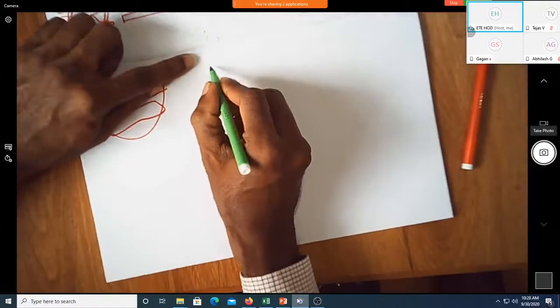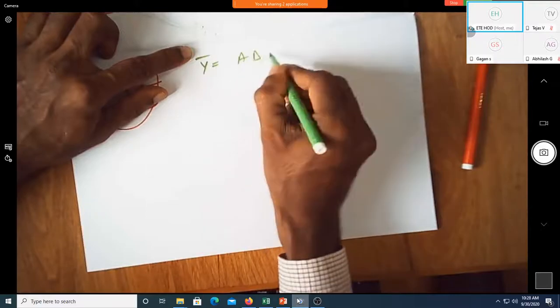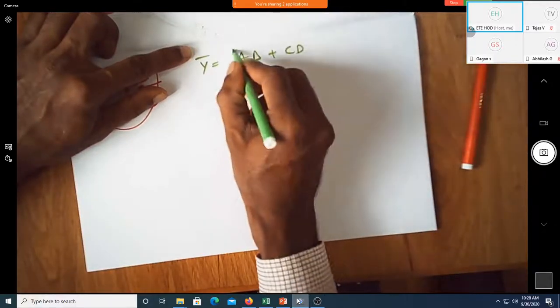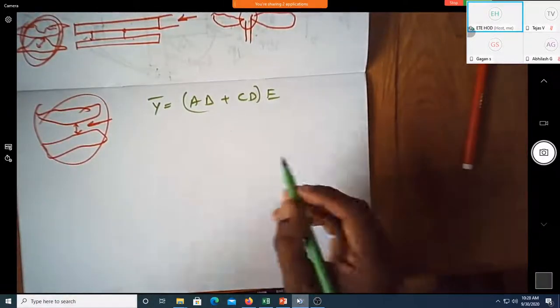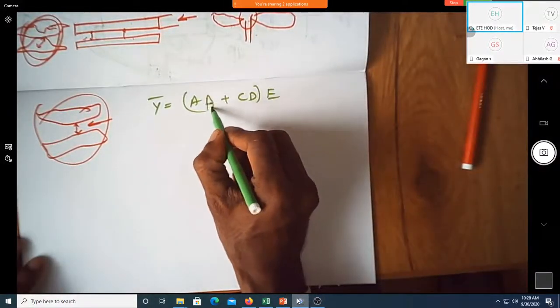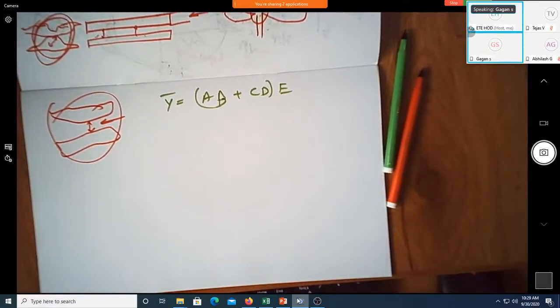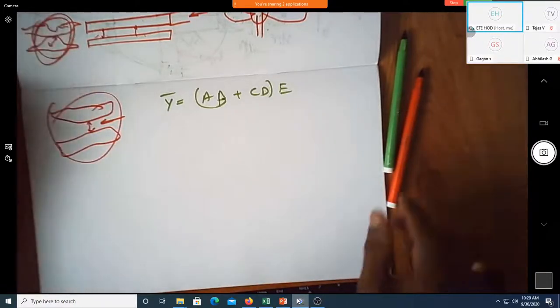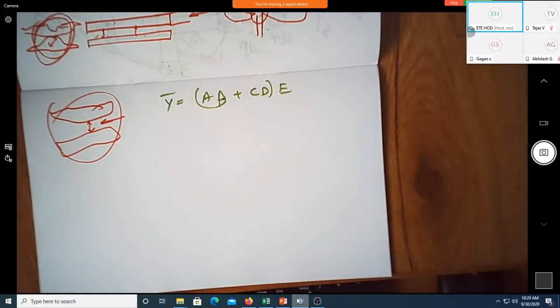Shall we write the layout of Y bar is equal to AB plus CD into E? Please all of you write the schematic and layout for this. First you write the schematic. Let me see. CMOS implementation, both NMOS and PMOS, pull up and pull down networks. And then you draw the layout.